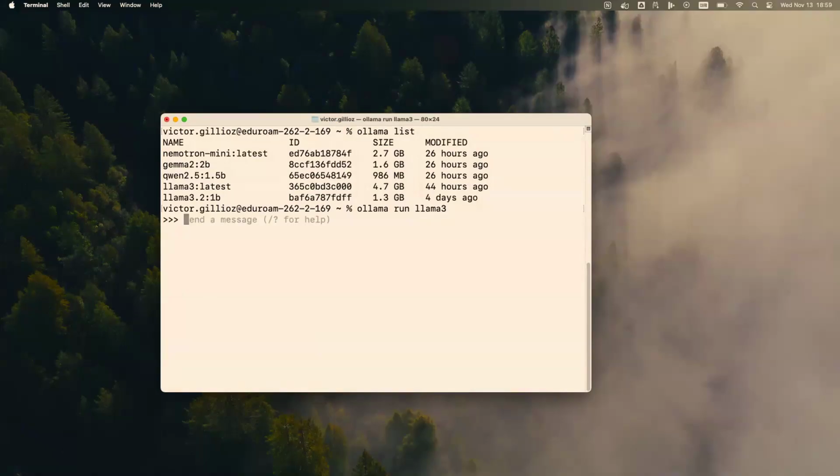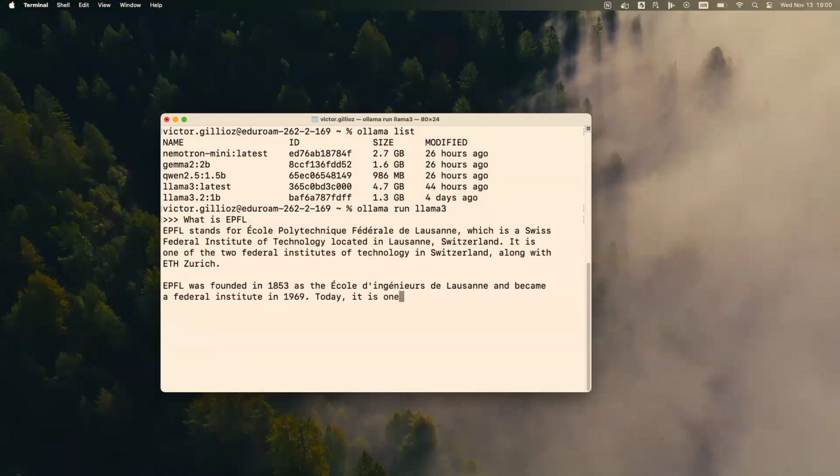Anyone? What is ETF? And this is Llama 3 answering on the local device. Obviously it takes a bit of time because it's still a big model.